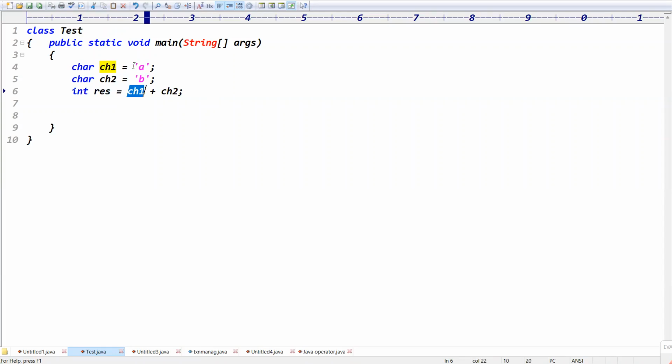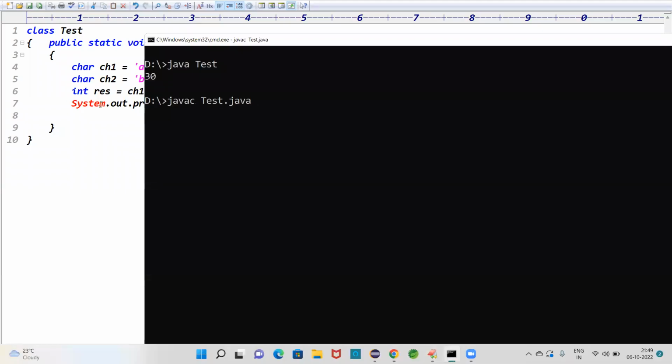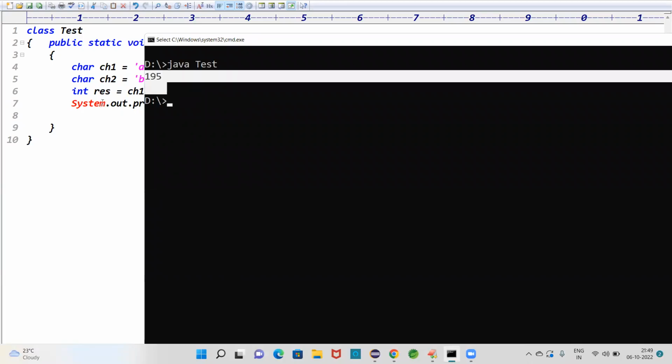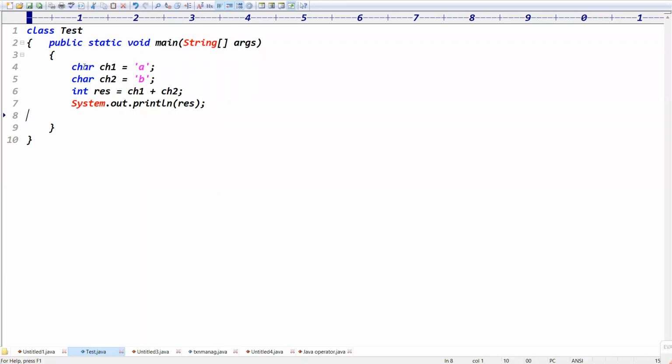That's why when you combine character plus character, each character contains a Unicode value, right? Small a Unicode value is how much? 97. Small b is 98. Then 97 plus 98 means 195. If you give the result here, then you can compile this code. Compile fine. The Java class is called Test, class, 195. Got the point, right? Yes.